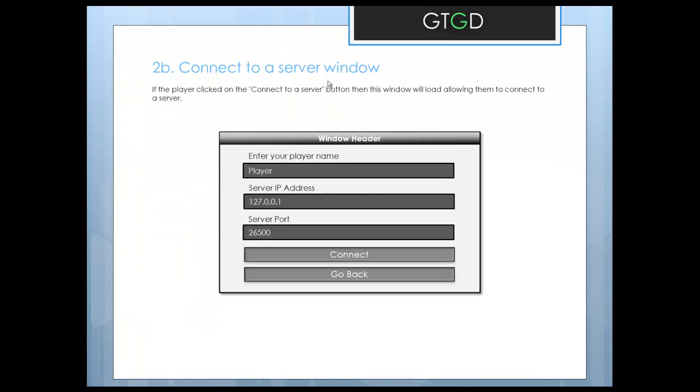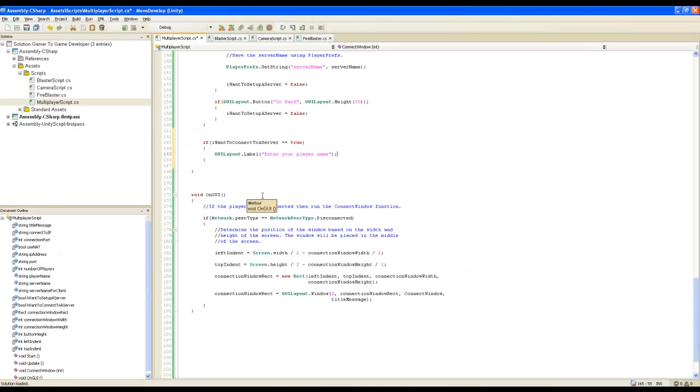So this was our connect to a server window. And this is what we're just adding right now, that label. And we'll have 3 labels, 3 text fields and 2 buttons. And of course, when we hit this connect button, we'll connect to any server that's available. Well, sorry, not any server that's available. The server, this IP address and port number. Alright, so let's just keep going.